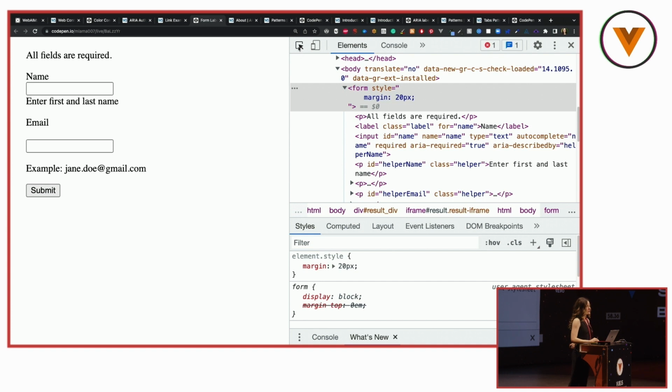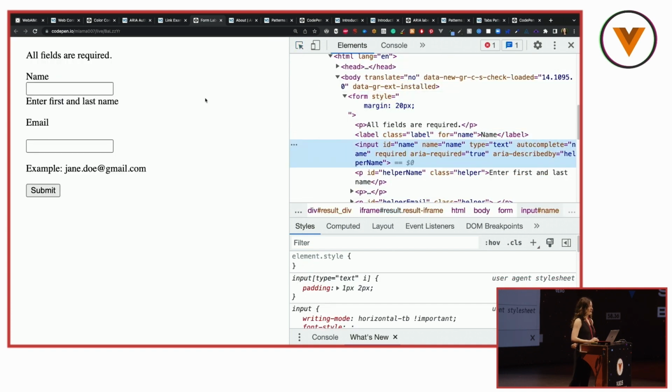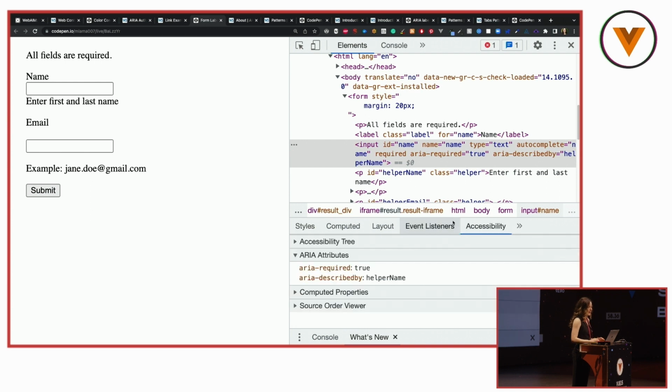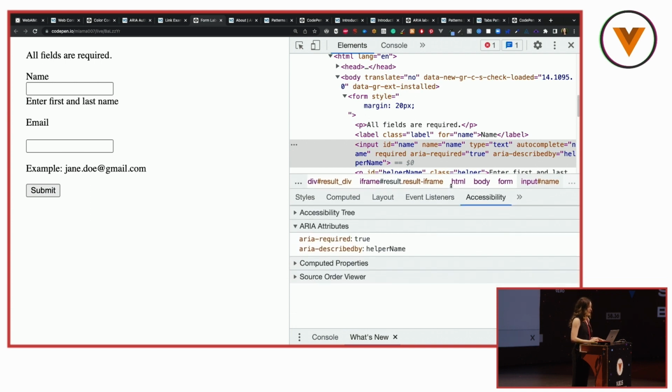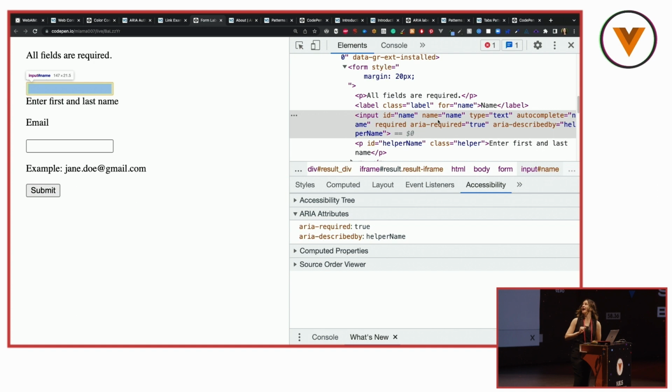So I'm actually going to just inspect my input field, and I'm going to go in the accessibility tab here. What I want to show you is that on the input field, we see that we have the name, an autocomplete attribute, a required attribute, aria-required, aria-describedby, and then it's linking to the label with an ID. So if I'm looking at the accessibility attributes, we see that all of that is here.